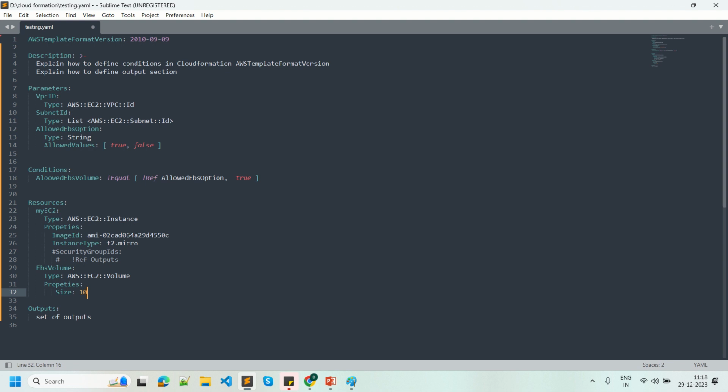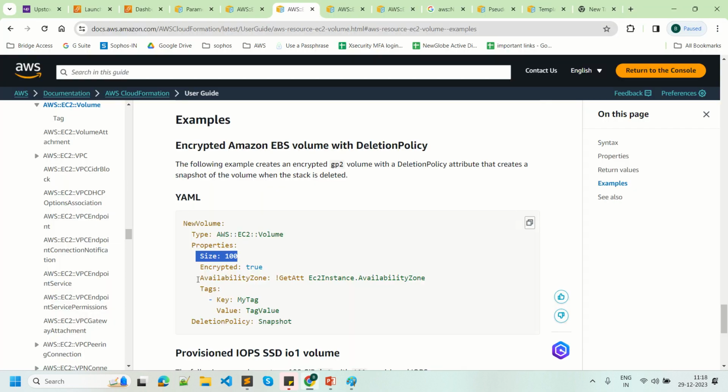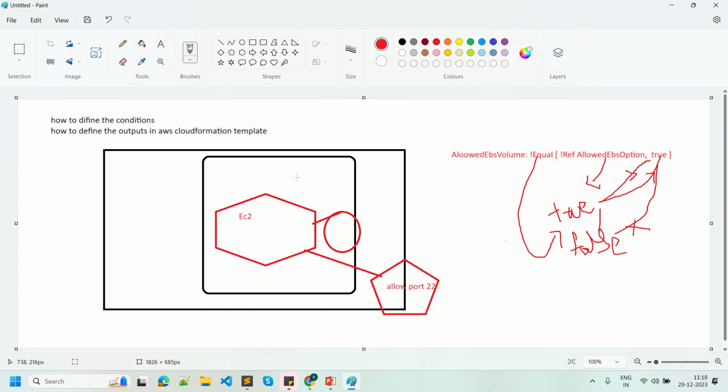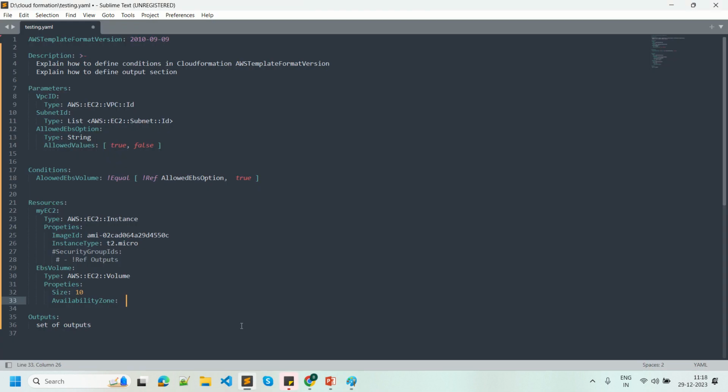Size, I want to use 10, and availability zone also. So availability zone. As we discussed, when you launch the EC2 machine here, in the same availability zone we should define the EBS volume. Then only can we attach this EBS volume to this EC2 machine. For that, what I'm going to do here, I'm going to use one function called Fn::GetAtt. So this is going to return the resource attribute value. For this, I'm going to use my resource here. This is the resource I want to use, the EC2 instance, and I want to get the availability zone.